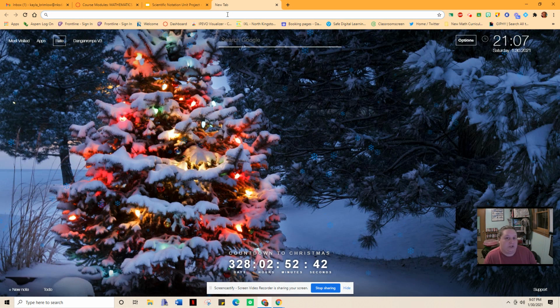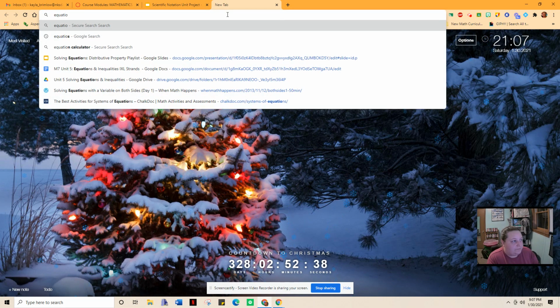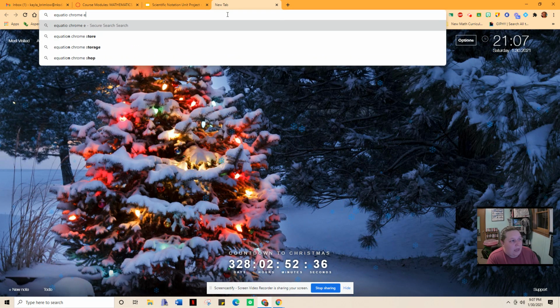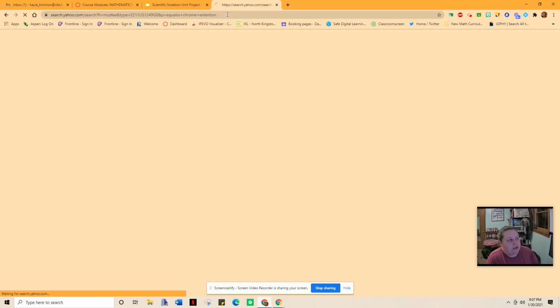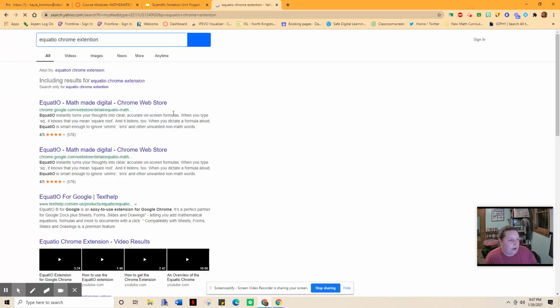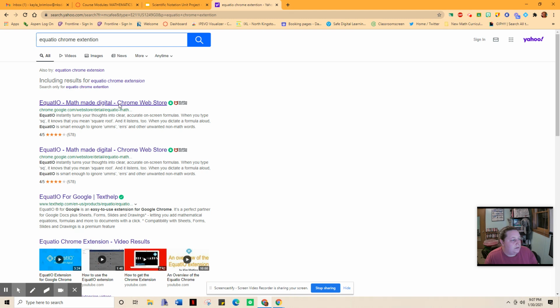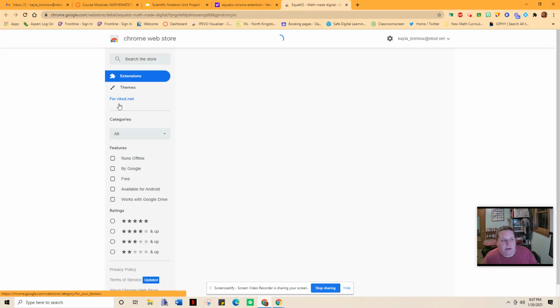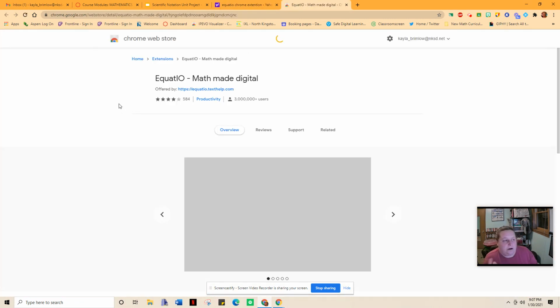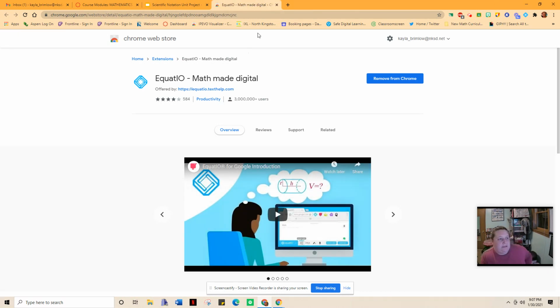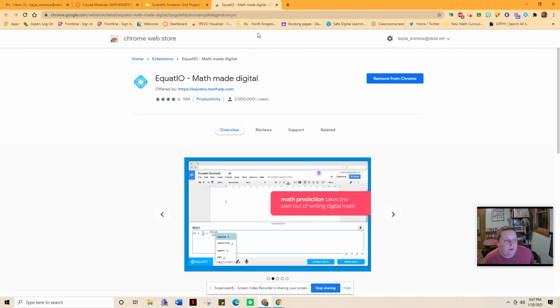Another, which I would suggest you download, is this Chrome extension called Equatio. It's an extension that allows you to write numbers and have this equation editor essentially to type math digitally. I use it all the time. It works with Google tools, and we use that a lot, and we will continue to use it for different assignments and projects, so it would be worth it.